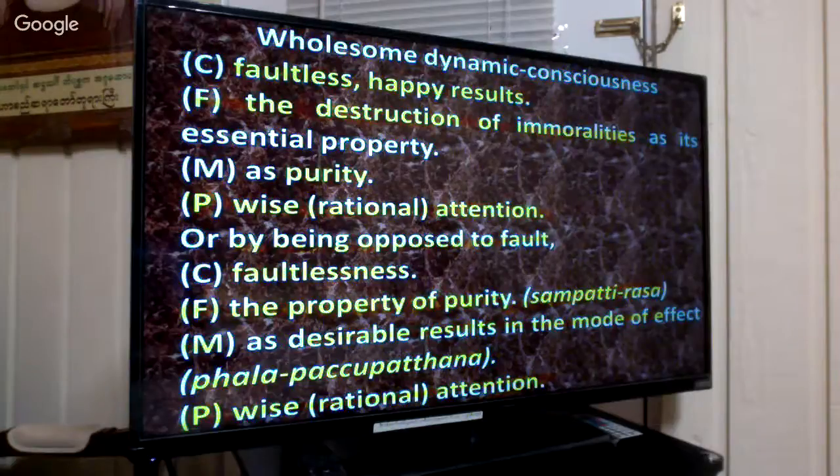Yeah, mentioned two, because of the two kinds of the sampaṭi rasa and the cakkhu rasa. So that's why the wholesome dynamic consciousness is mentioned like this, in two different ways. This way and the other way.